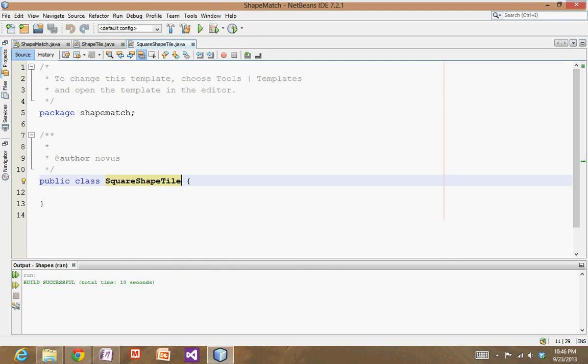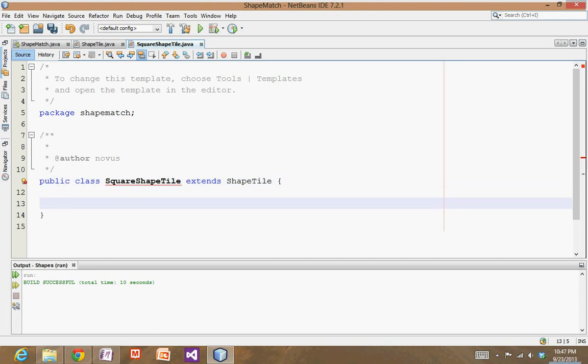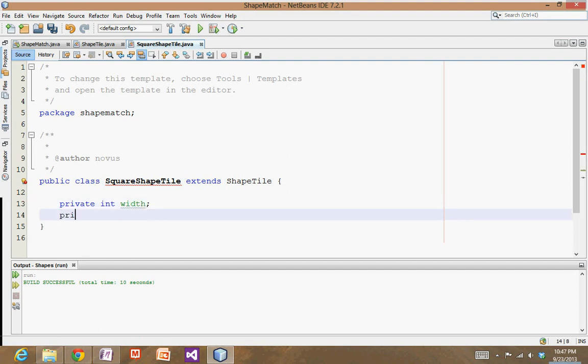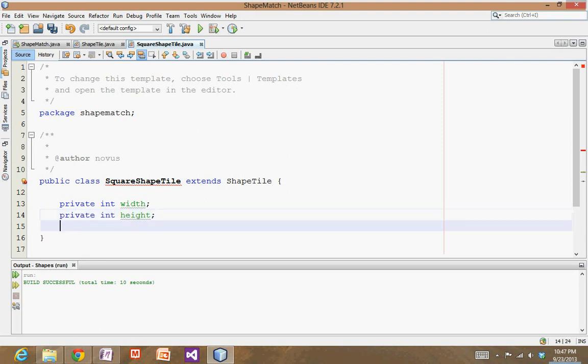All right. So the additional things, just so we make it clear that we're building on top of the ShapeTile class, the additional things to describe the square ShapeTile class would be the width, for instance. The width of the square and the height of the square. Okay.